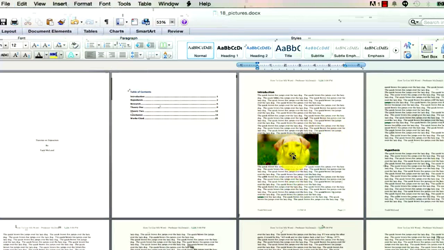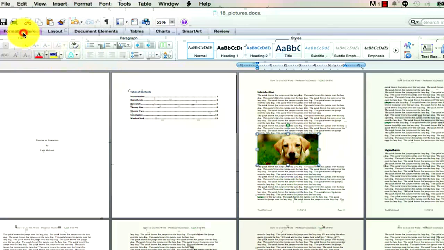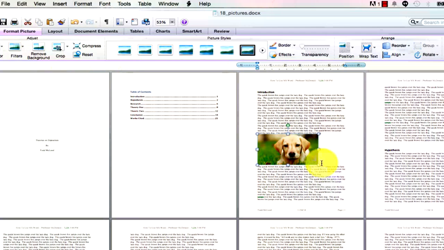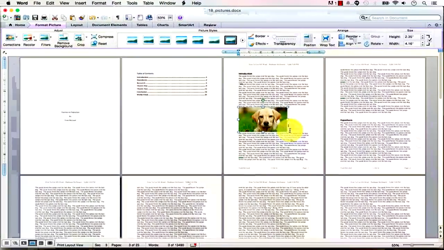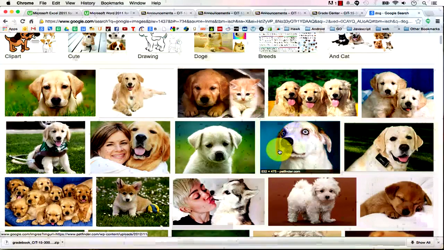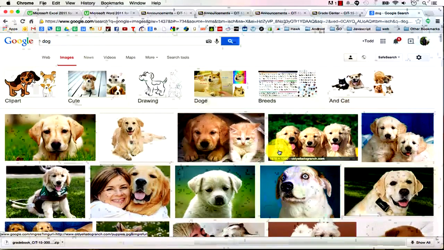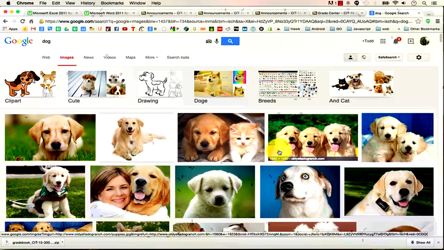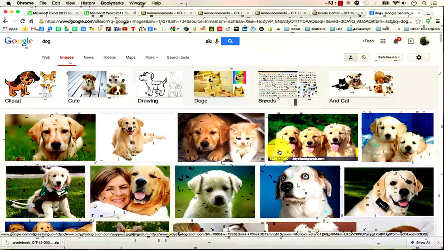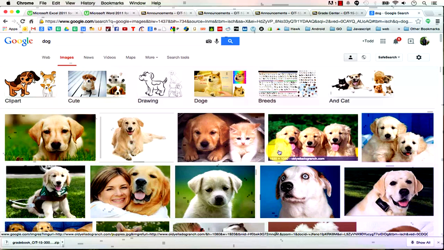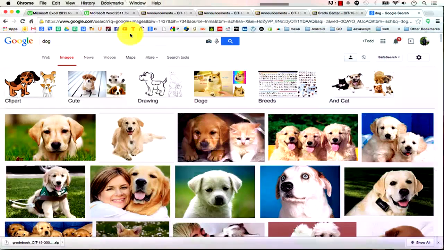Now when I click that dog, I get a new ribbon, the Format Picture ribbon. Before I show you some of this formatting, the thing I wanted to point out is you need to be careful if you take an image. That would be the same thing as, if you're writing a paper, plagiarizing, right? You're taking somebody's intellectual property without asking them. And so you have to be careful which images you are using.